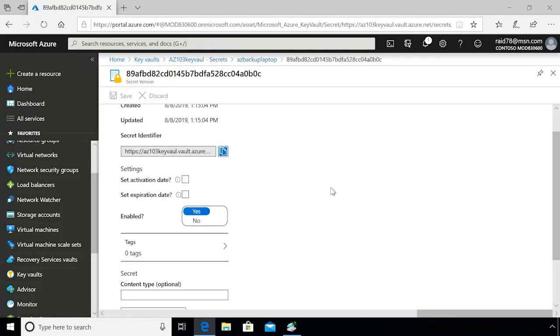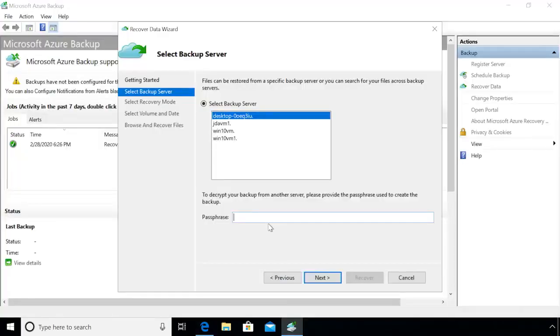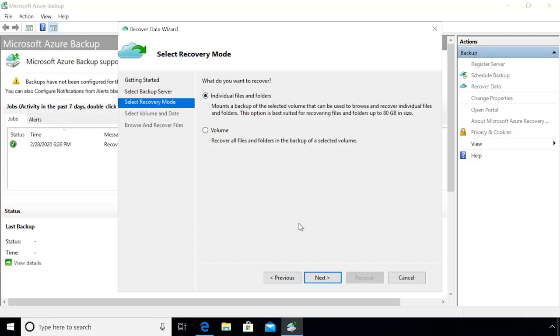So this is where the secret's stored. There's the endpoint that I have. And notice it has my secret value. I don't even have to know what it is. I can just simply copy this value, go back to my wizard, paste that in, and now I can begin. The fact that I can get here tells me that it's going to work, and I'll be able to decrypt that data as I recover it. Now, I'm not going to do a full recovery operation, but that's how you might use Key Vault.